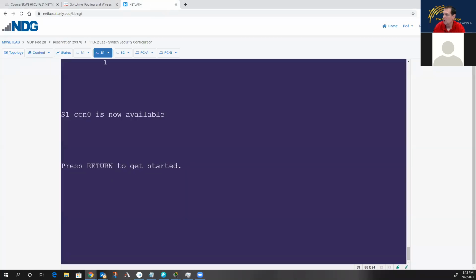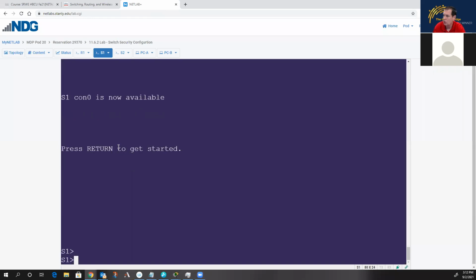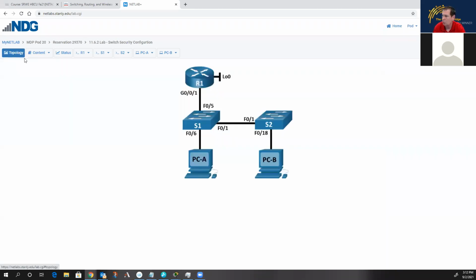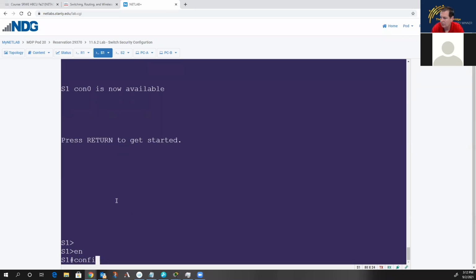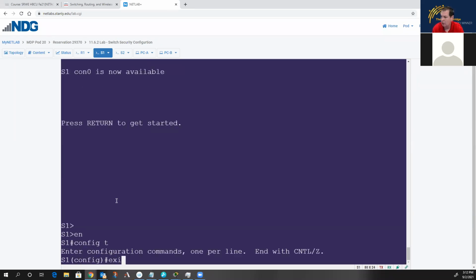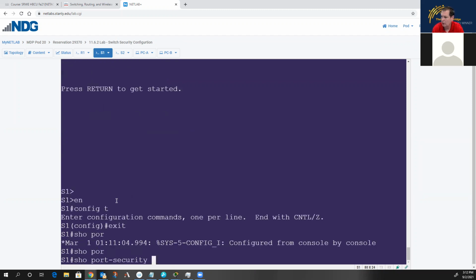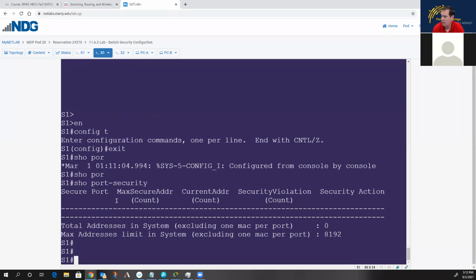So here it is. So in an actual lab, let's go in, make sure we pick the right port, FA0/6. So let's go to EN, config T. By the way, before I do this, if I do a show port security, you'll notice that nothing is showing.